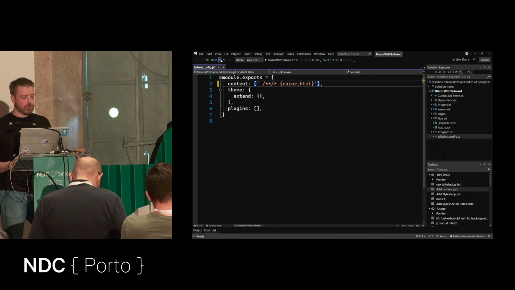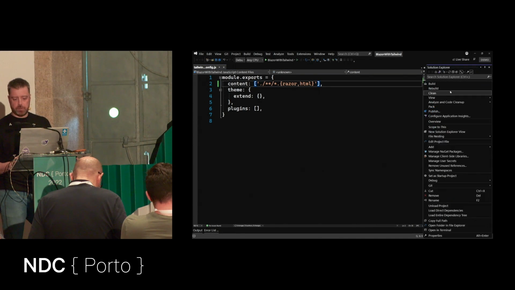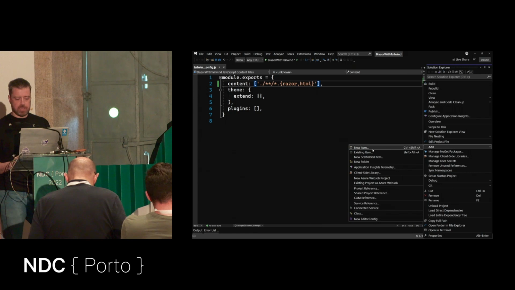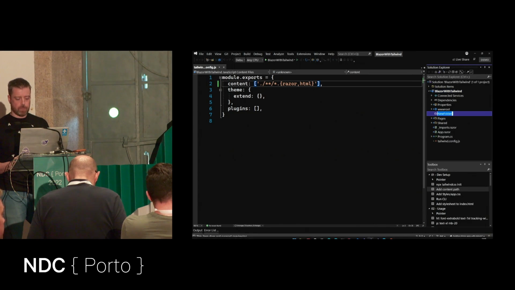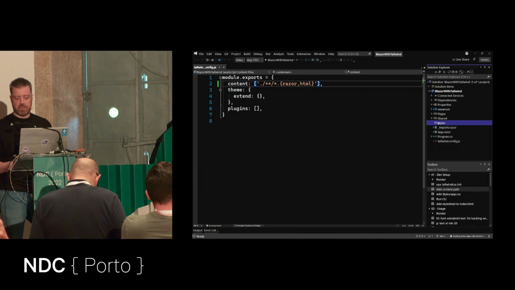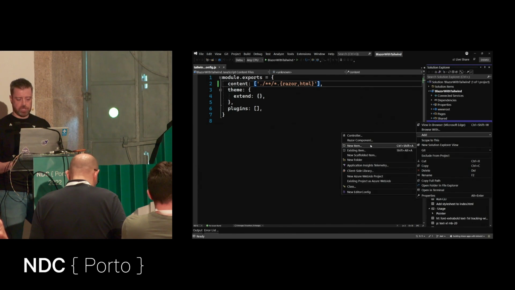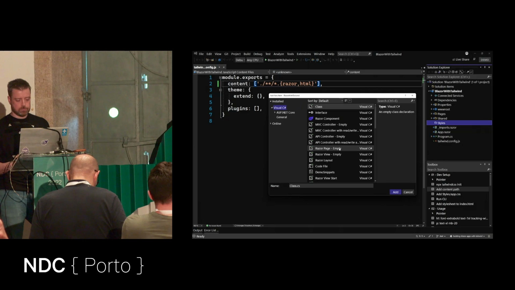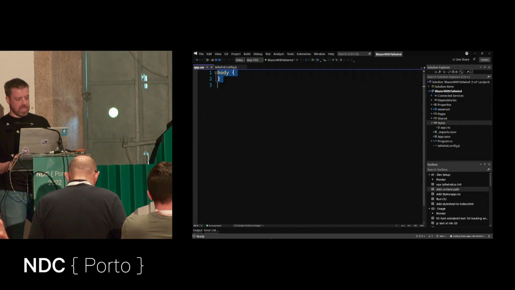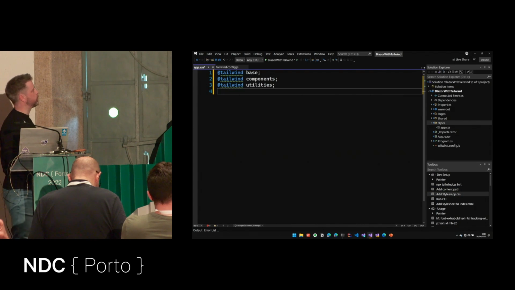So that's our configuration file done. The next thing we're going to do is just add in an initial input CSS file. So I'm going to create a styles folder here, and inside of that, I'm going to add in a new style sheet. So we'll call this app CSS, and inside of here, we're going to put in these 3 Tailwind directives.